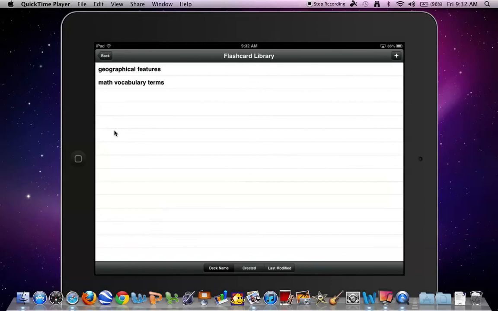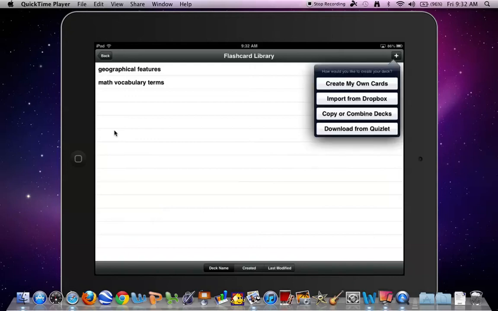It'll bring up your library of cards you've already created, and it has the deck name when you created it and when it was last modified. If you want to create, you go to the plus sign. You have various options. You can create your own cards. You can drop it from Dropbox, copy or combine different decks that you have, or you can download from Quizlet.